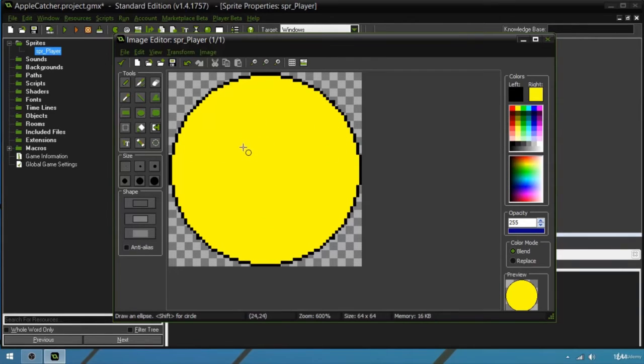And let's make the eyes of this smiley. So I'm going to choose black as the fill color as well. So we draw the eyes like this. So we have one, then two eyes.